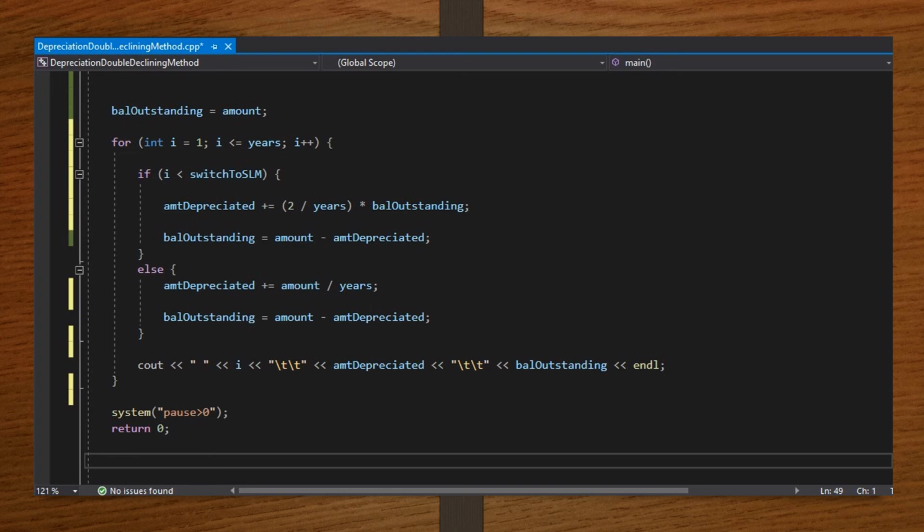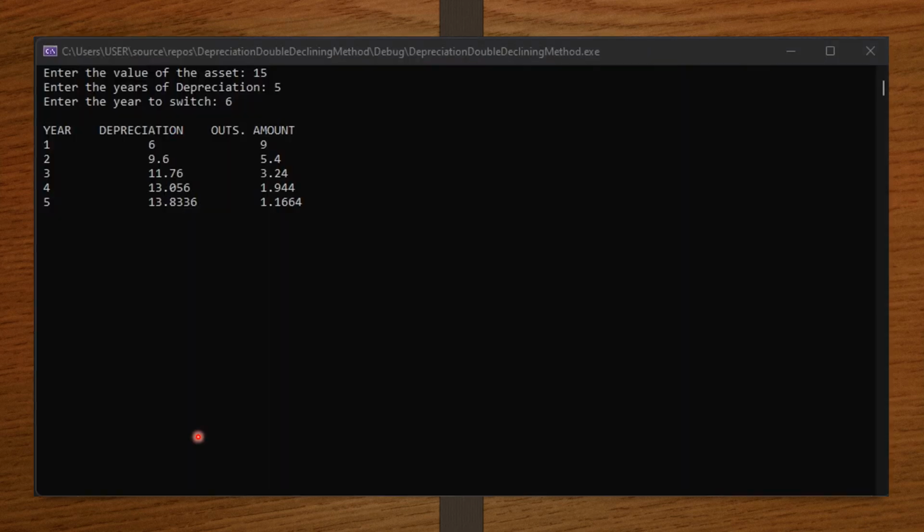So I enter the value of the asset as 15. I enter the years of depreciation to be 5. And I enter the year to switch. I say 6. You know there are only 5 years, right? But I entered 6, meaning I don't want to use the other formula. I want to use the double declining method.